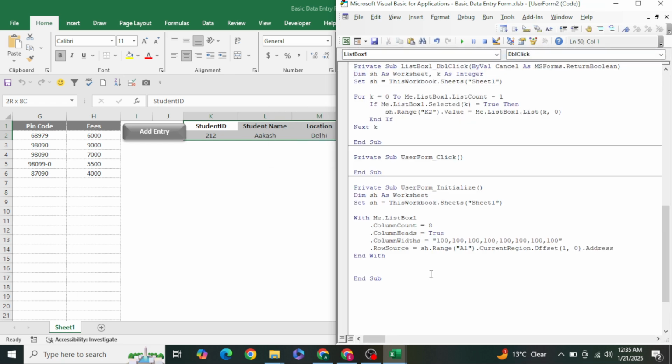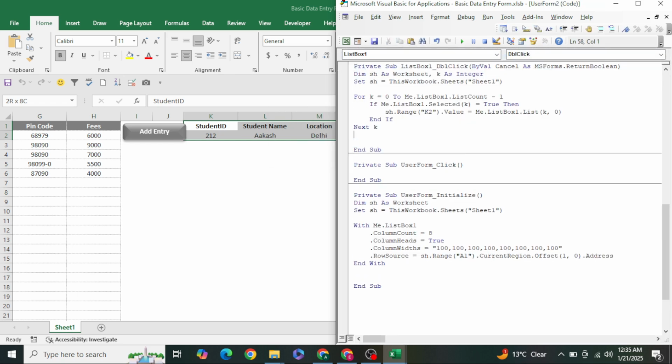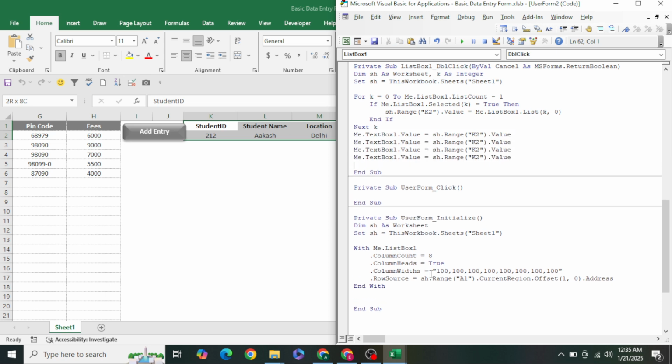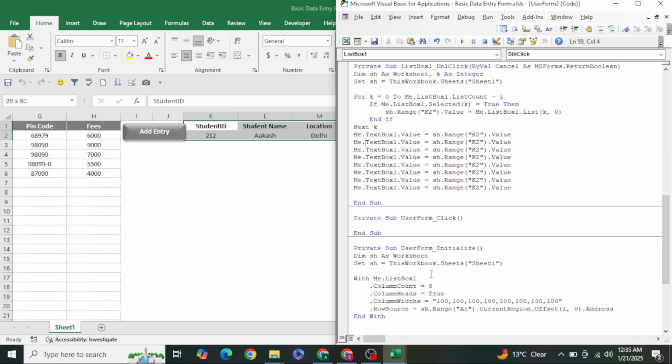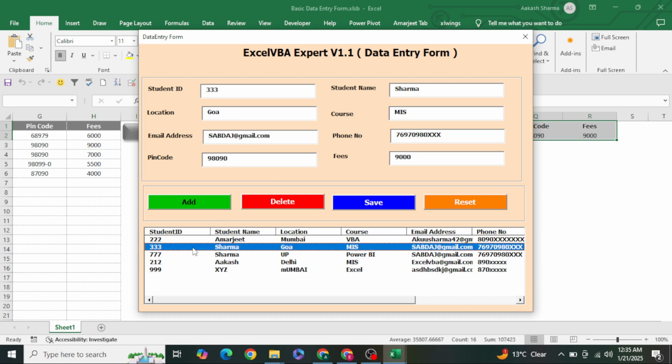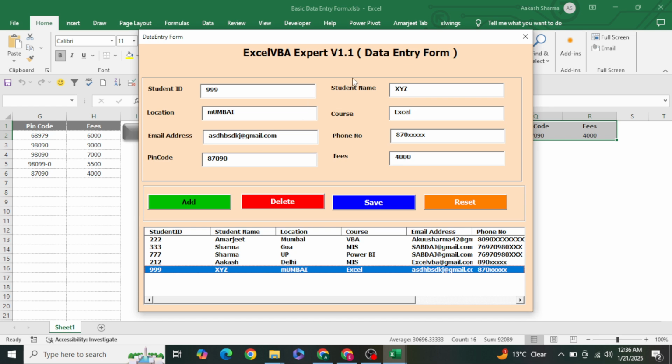So double click here, and you will have to write one code: Me.TextBox1.Value = sh.Range("K2").Value, which I would like to print. Copy for 2 3 4 5 6 7 8. Okay, now instead of 1 2 3 4 5 6 7 8, instead of K, it will be L M N O P Q and R. Okay, simple. Now double click on this, and you will be able to see I'm getting all the details, 333 333 777 999, everything is being printed here.